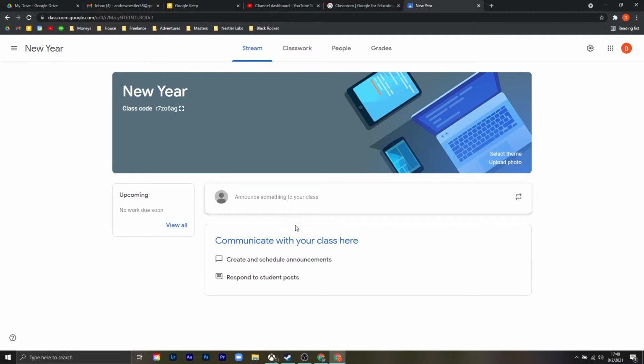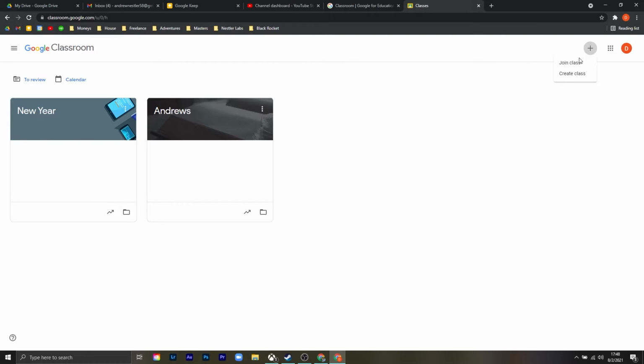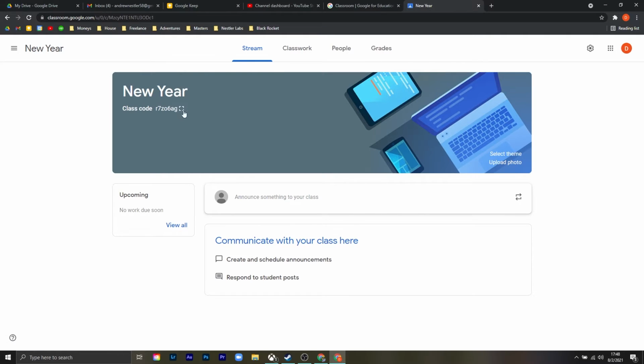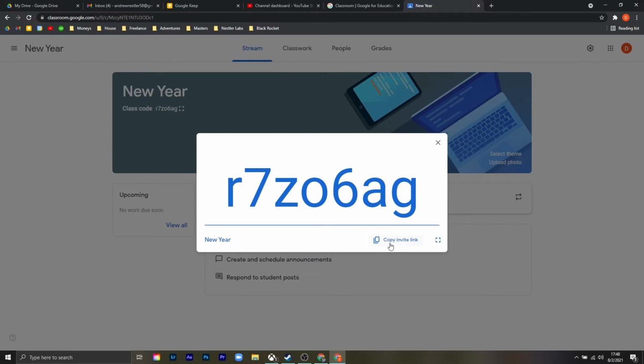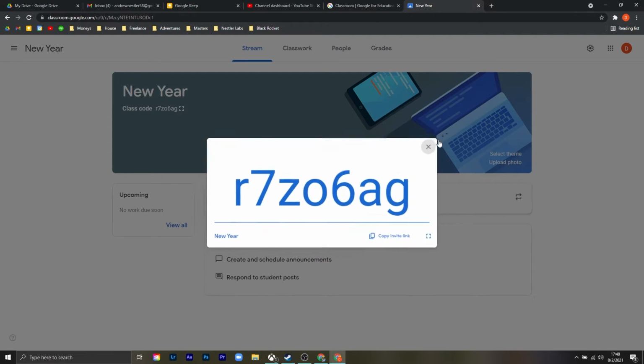And that's as simple as them going to the same page you were just on, their Google Classroom homepage, clicking that plus. Let's go back, clicking that plus, and instead of creating a class, they won't actually have this option. They will join a class, and it will ask them for the class code, and you can just project this on the board or even copy it, email it to them, whatever you need to do to get all of your students linked to that.